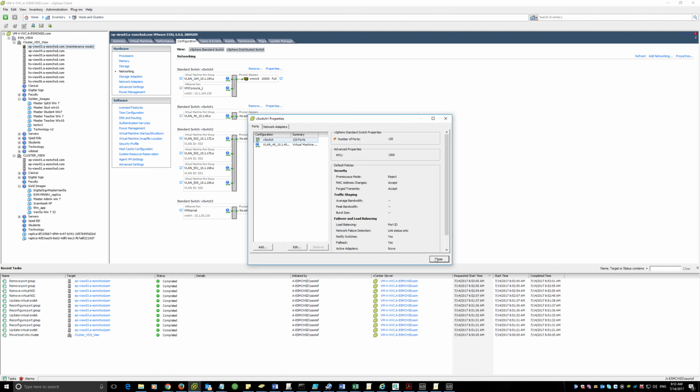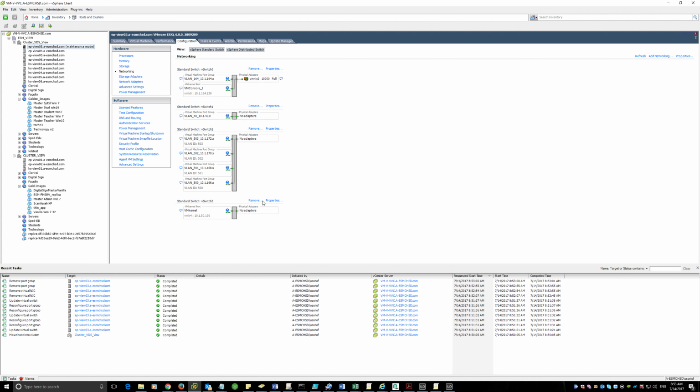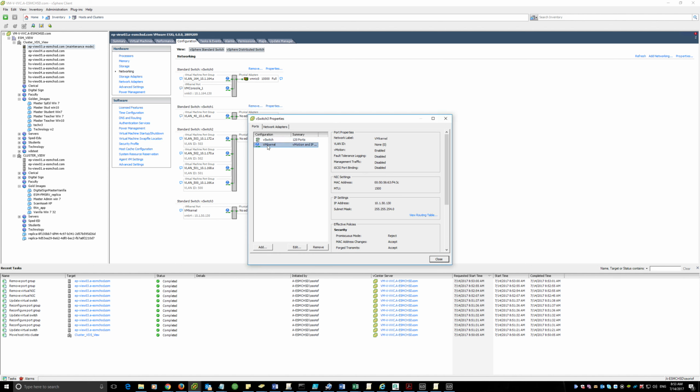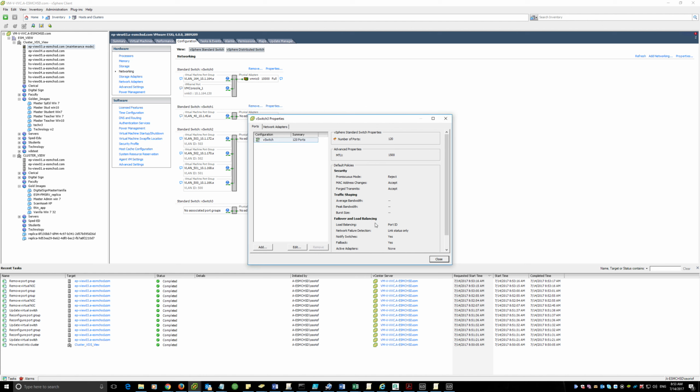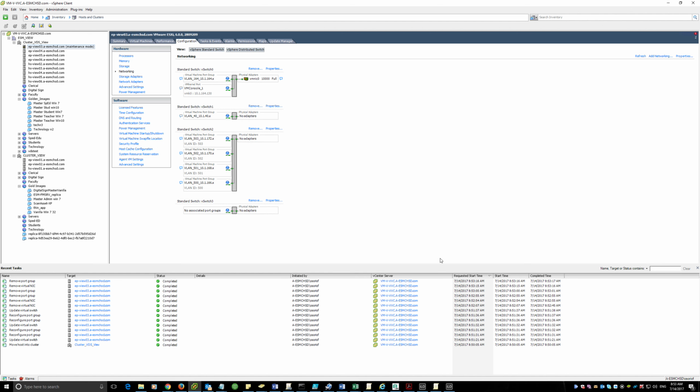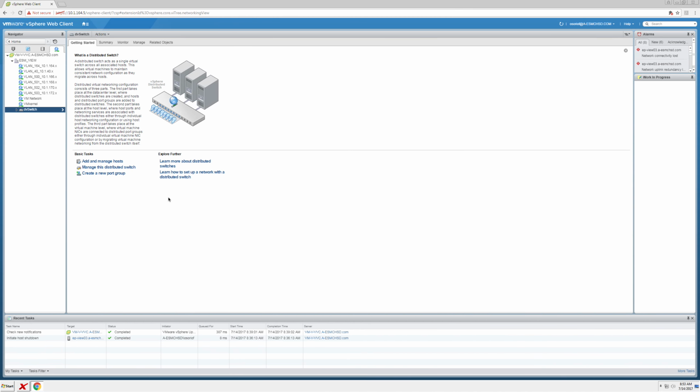Here we go. Also, we are going to remove the vMotion kernel. Don't worry guys, this is going to be okay. Right now that's when we need the vSphere web client, because this option I couldn't find in the regular client.